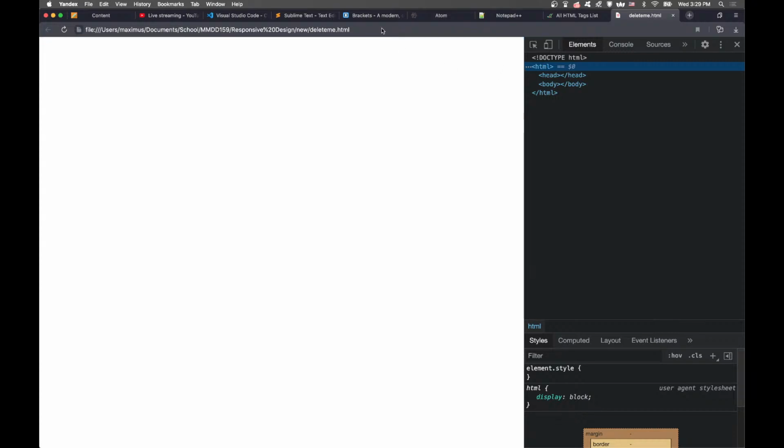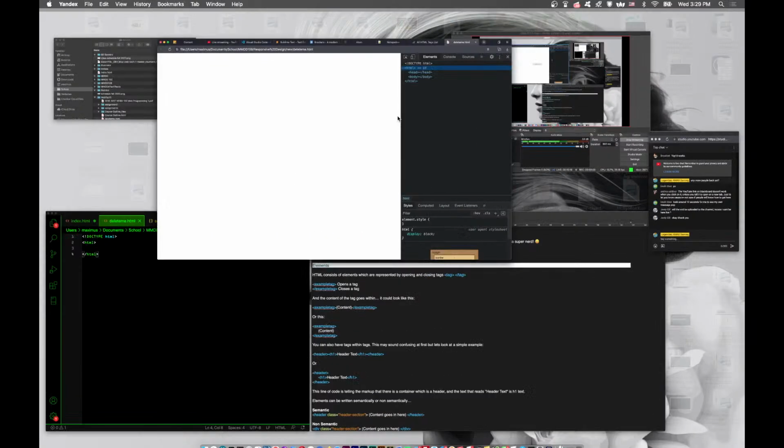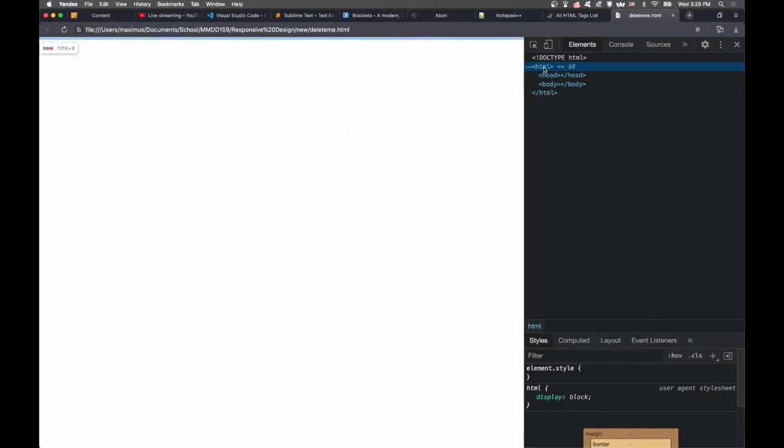One thing about these elements is that the HTML element is a block element because you can see it goes from one end of the browser all the way to the other end of the browser. We're looking at this blue line that we see pop up here at the top when I mouse over the HTML element. This is a block element.